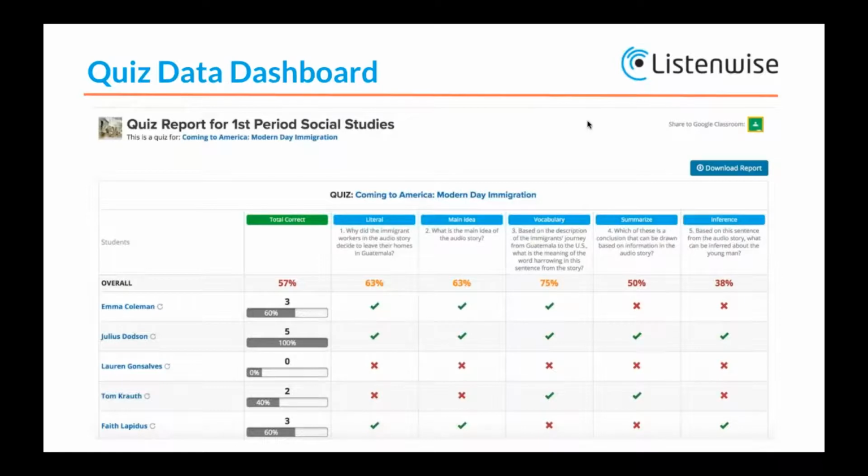Certain students might struggle with the inference questions. And there's 4 categories that Listenwise uses consistently in every story, and then there's others that kind of rotate through.